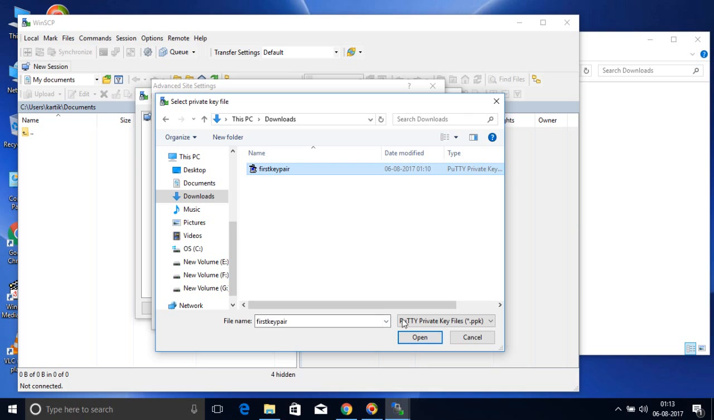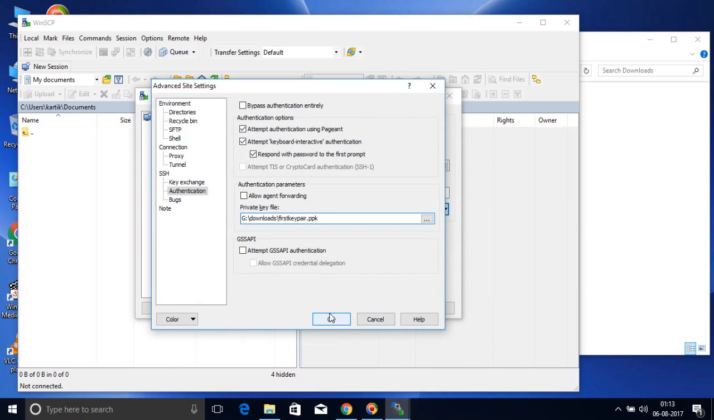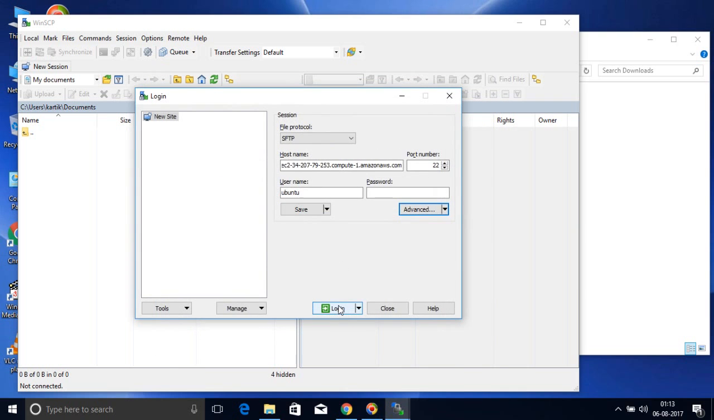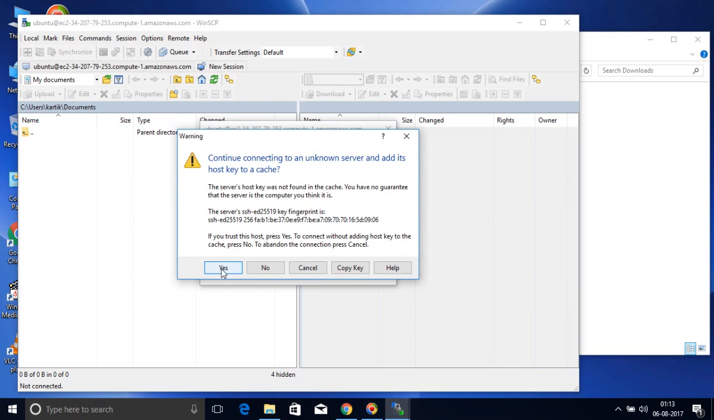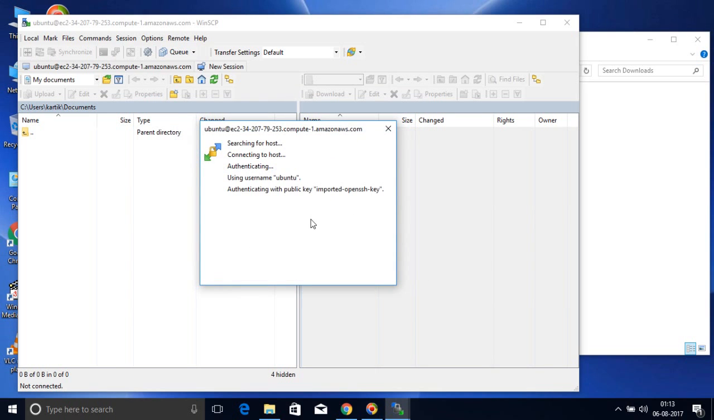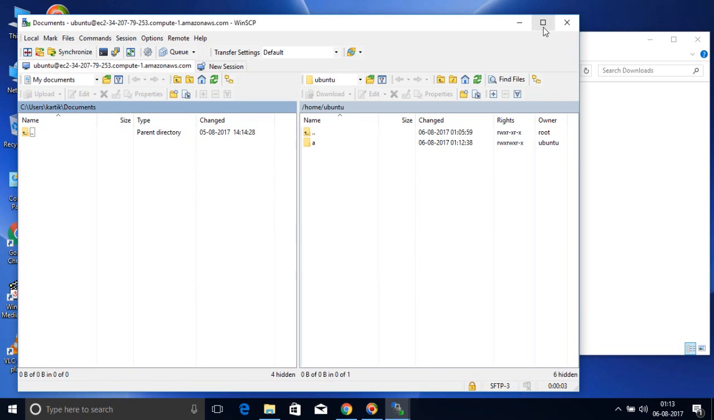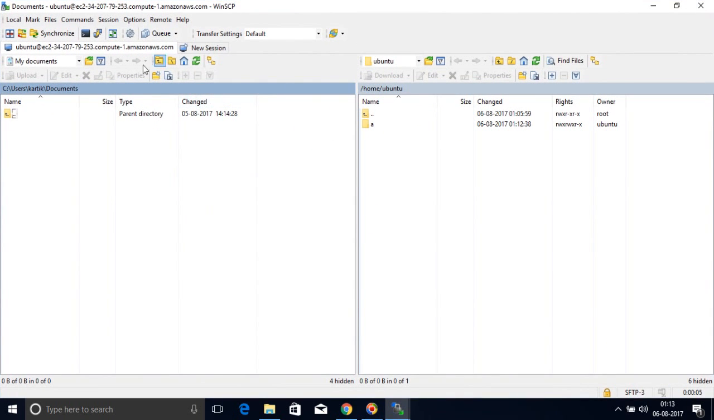Just click on this and just open. Just click OK and just click login. So now you can see, just click yes over here, and now we are able to successfully log into our EC2 machine from WinSCP.